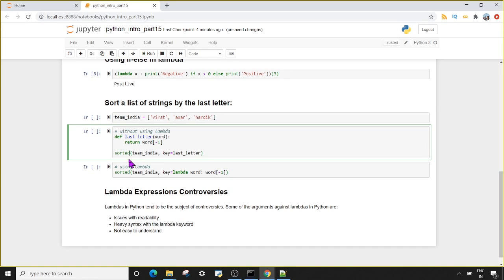Now after that, I'm using the sorted function. To know more about the sorted function, you can of course go to my previous videos in which I'm explaining the sorted function in more detail. For now, what the sorted function does is it accepts a list as an argument, and then it uses the key keyword, which actually defines the criteria for how you want to sort your team India list. Now here in my key, I'm using my last letter function. So here the criteria for sorting the list is the last letter of each and every element.